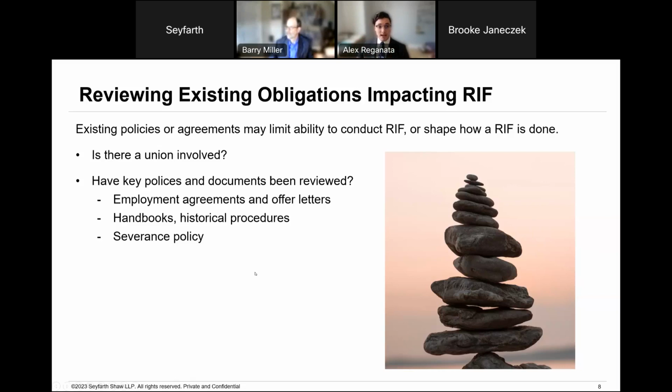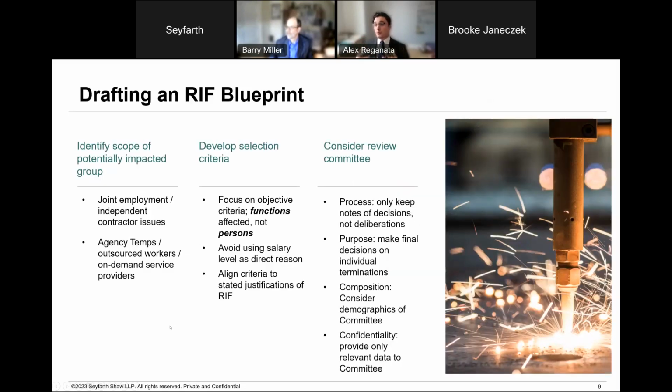And then it's going to want to draft a blueprint for how it's going to proceed. It's going to identify the scope of the potentially impacted group. This is going to take a look at whether or not there's a joint employment issue, whether or not independent contractor issues may arise as it's moving down the road of a RIF.